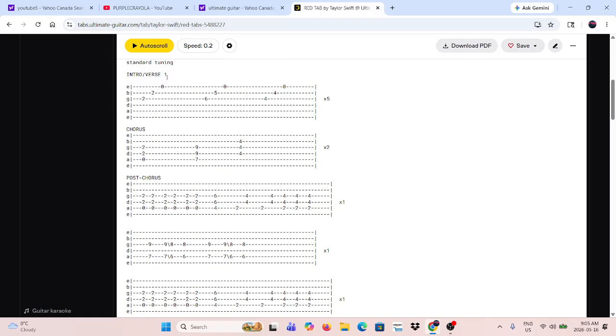Alright. First 2, second 2, and 0. These 6 lines represent the strings.